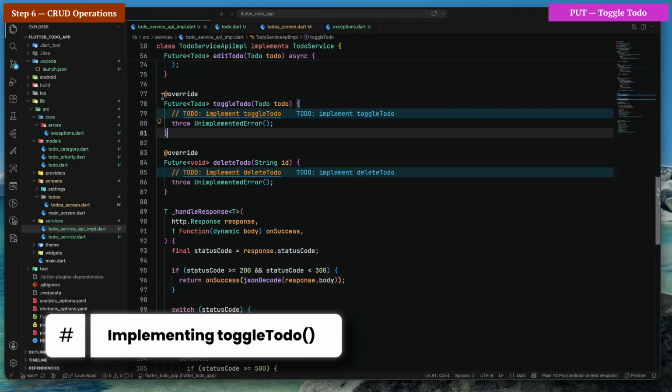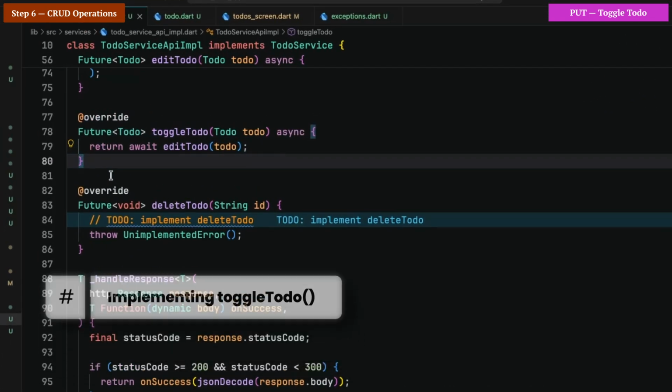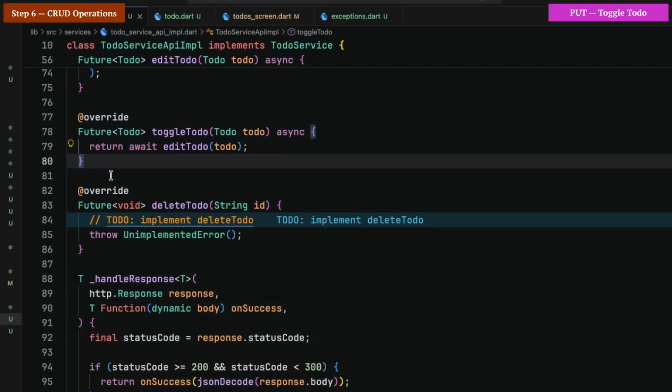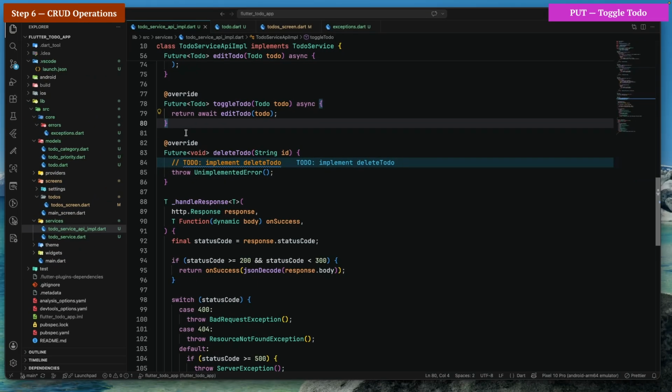Now let's implement the toggleTodo method. Here is the implementation. And now let's understand why it's so simple. Notice that we are not writing another HTTP request here. That's because toggling a todo is essentially just updating its completed property. And we already have an editTodo method that knows how to update an existing todo. So instead of duplicating the same put request, we are simply calling the editTodo and passing the updated todo object.